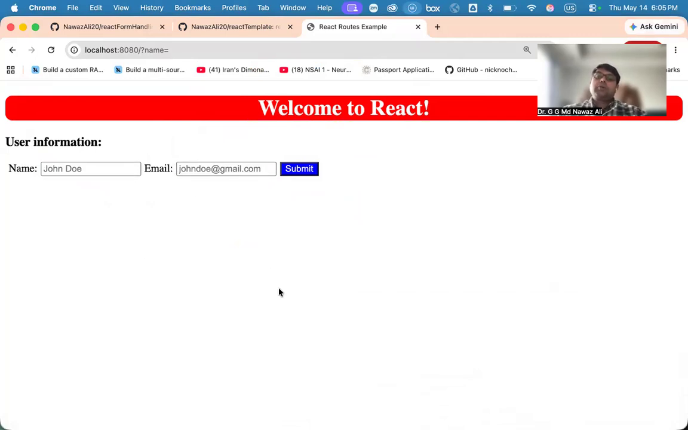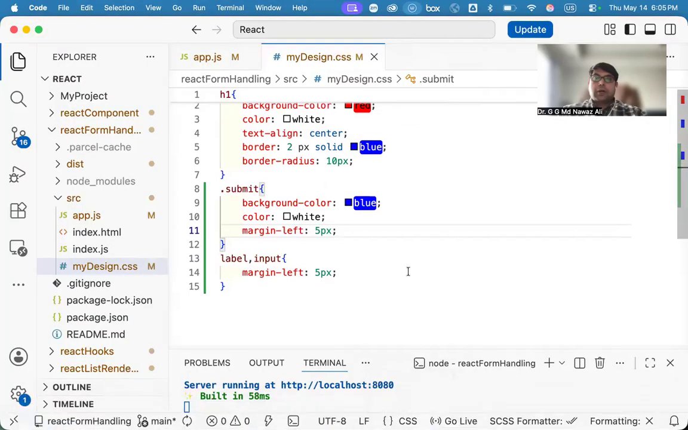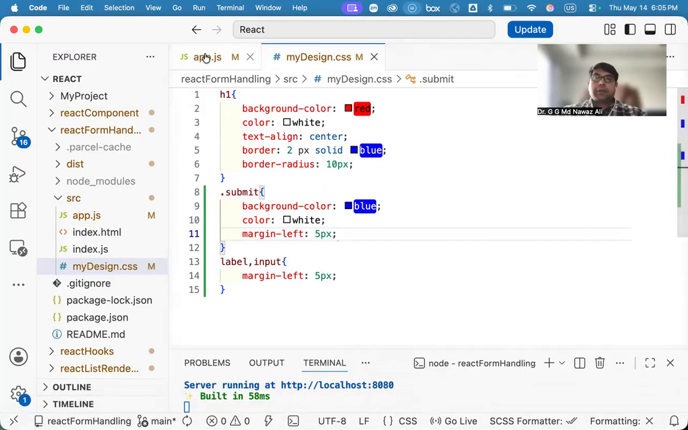So now you see we have some form handling. We also worked a little bit on CSS, and we created multiple inputs with controlled state using React. The code will be available in the GitHub repository and you can access it. So this is the whole thing.